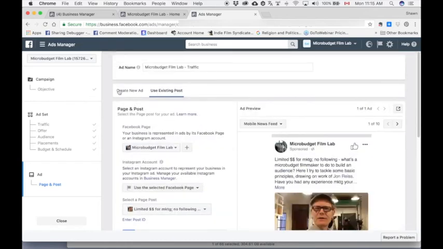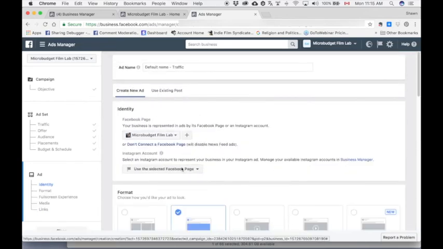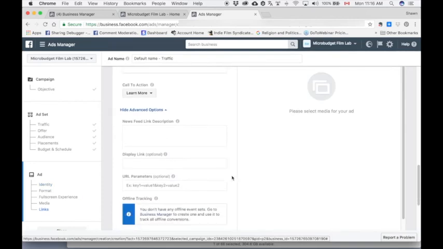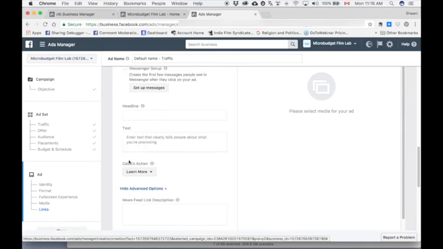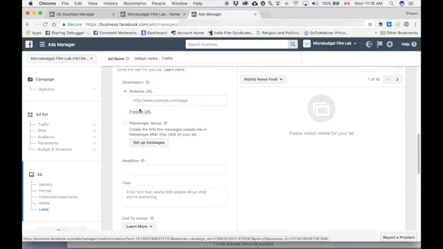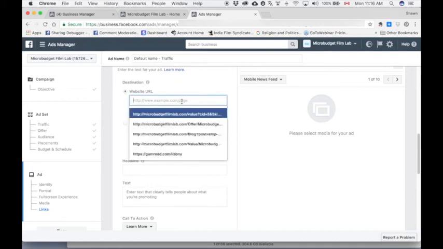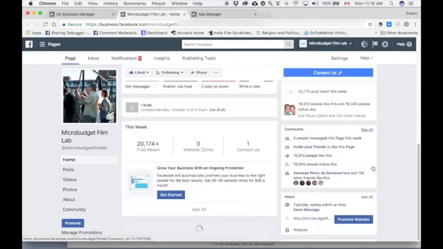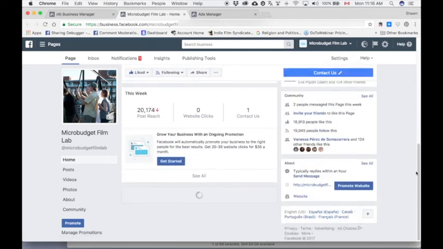And the link you can send people to, if you're creating a new ad, you tell people where you want to send them, what the link is. You put the text in, the headline in, you put the website URL. Let's say your film is posted on Amazon, you would put that link here, and so on, so that you can send people where you want to send them. But in this case, I'm just going to boost a post.